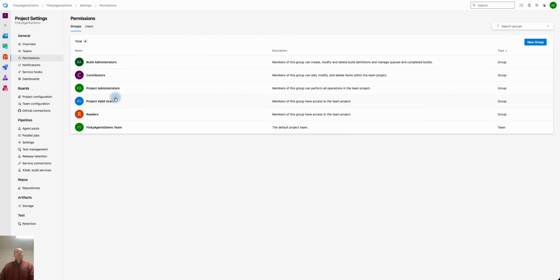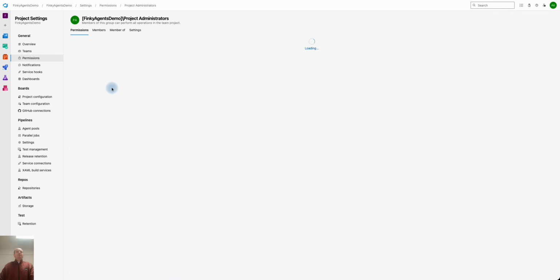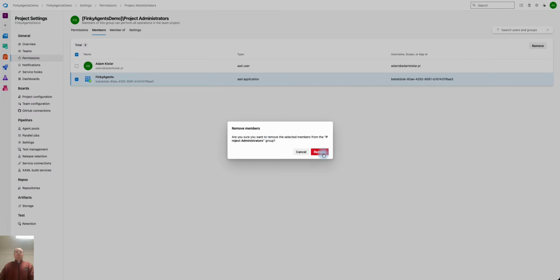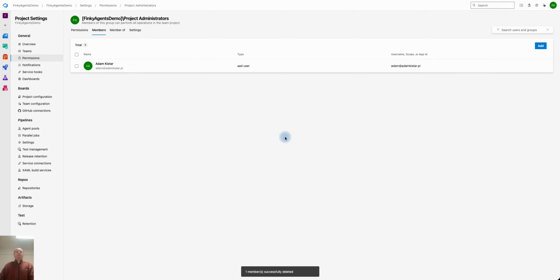We can go to Permissions, Project Administrators, Members, and here we can remove the FinkyAgents because there is no need for this high privileges anymore.